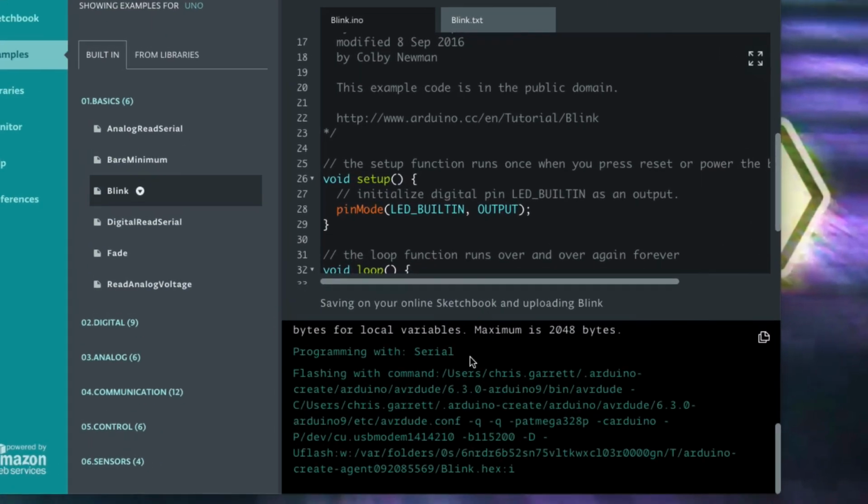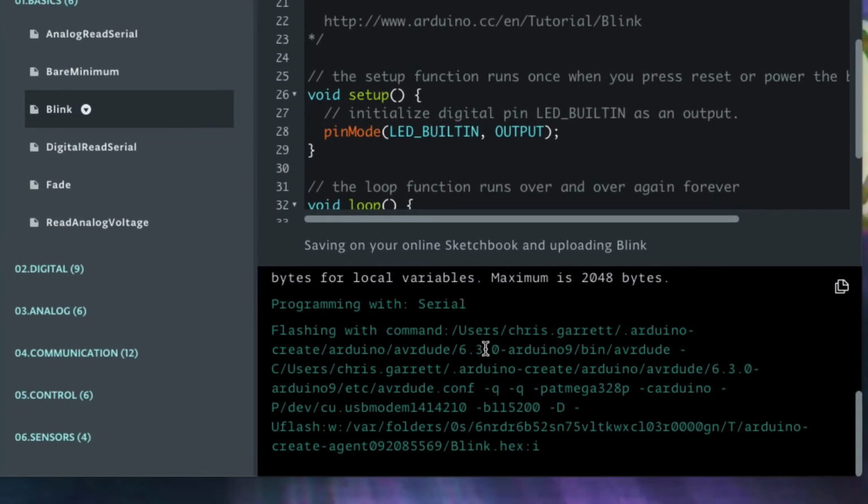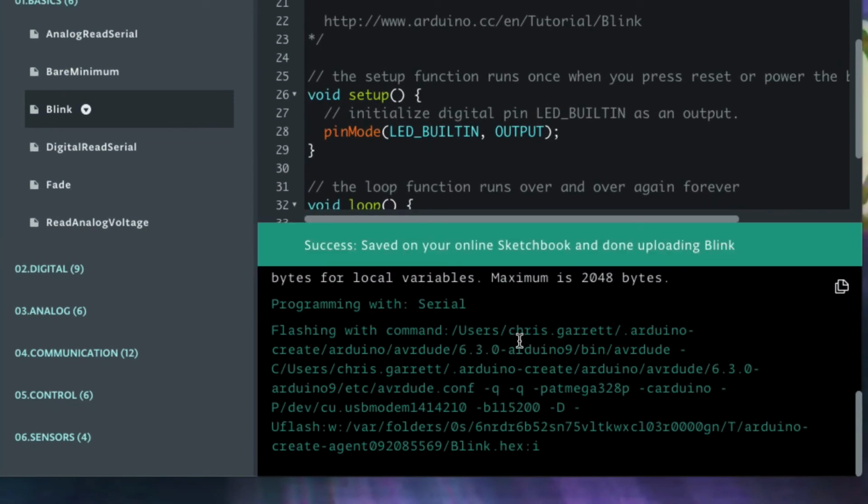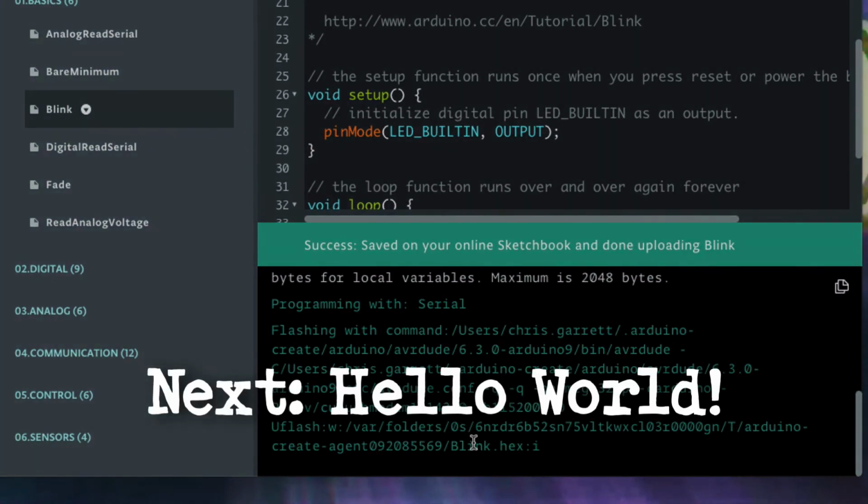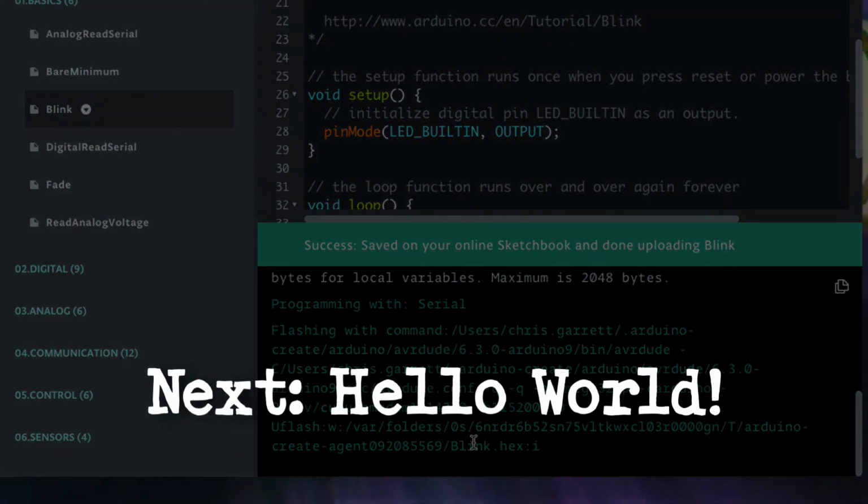It's doing it over USB, the serial. It flashes, so it writes it to the flash, and you can see AVR Dude is the programmer application. AVR is the type of chip it is. It's going over the serial which I selected earlier, and it's written it away. And now if you've done the same thing on your board, it'll be blinking.